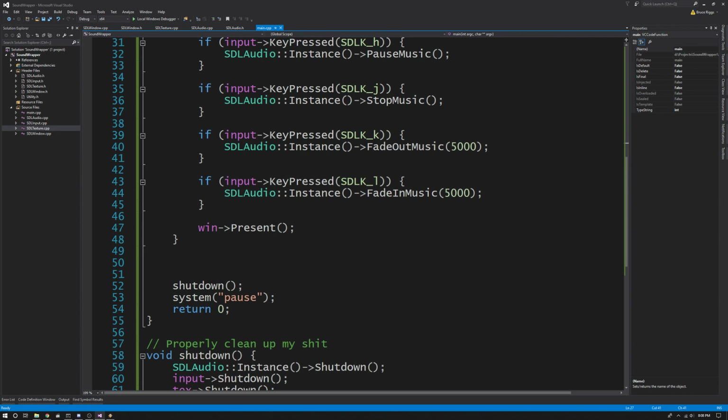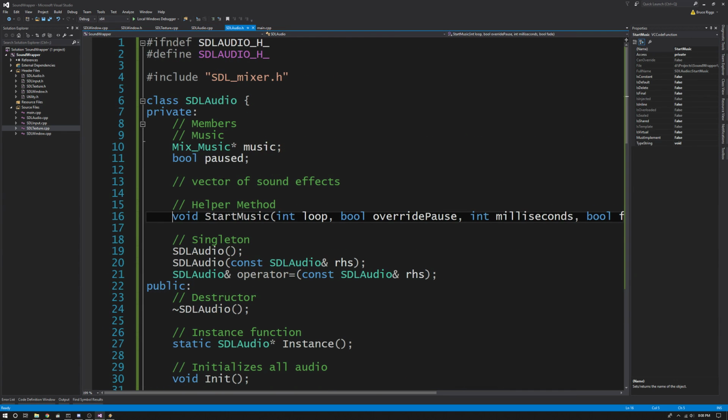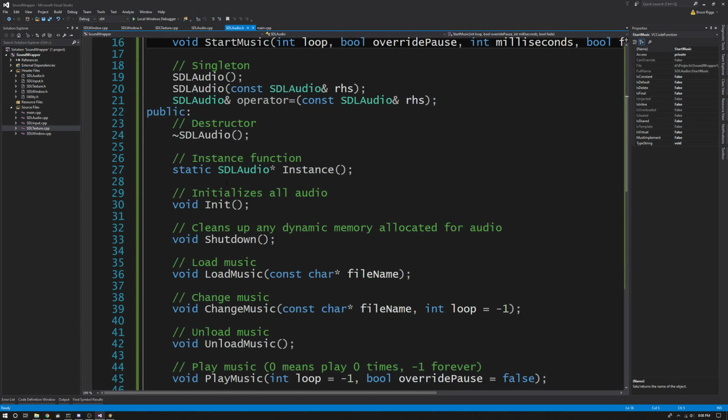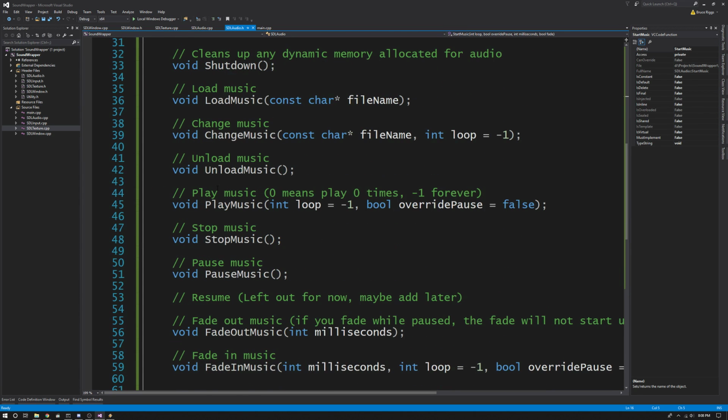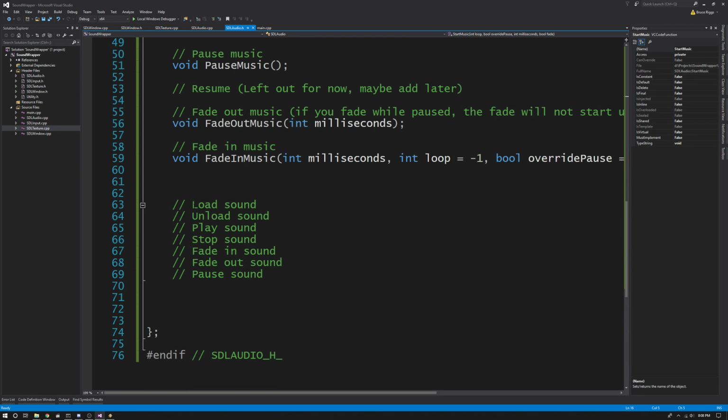Let's see, what's in the code here? It's actually going a lot faster than I thought it was going to go. Structure. That's a lot of functions though, let me tell you. Now I got to do the sound stuff. Yay.